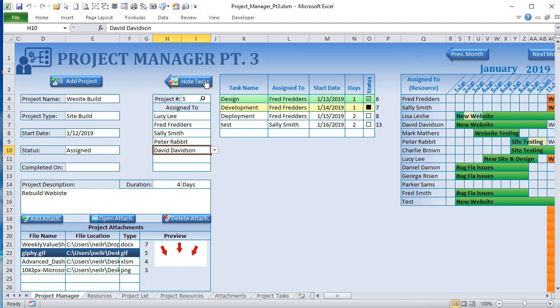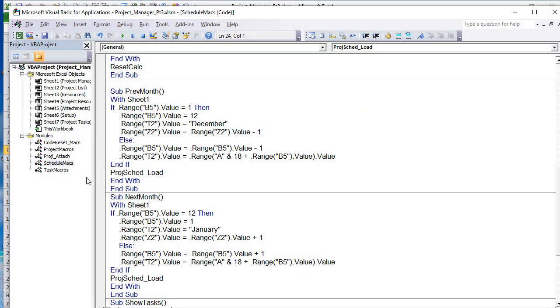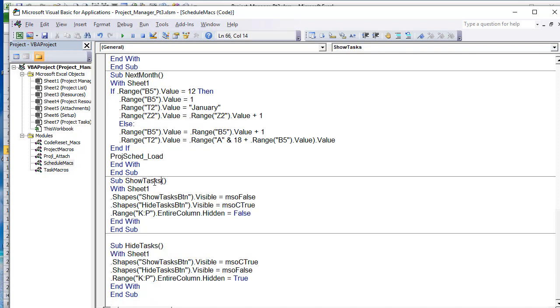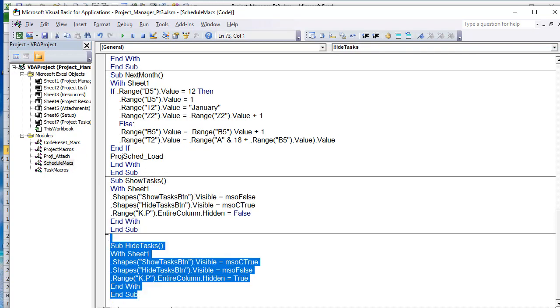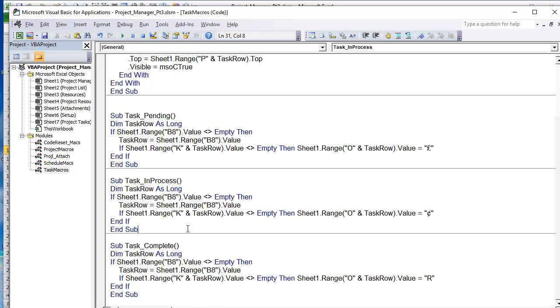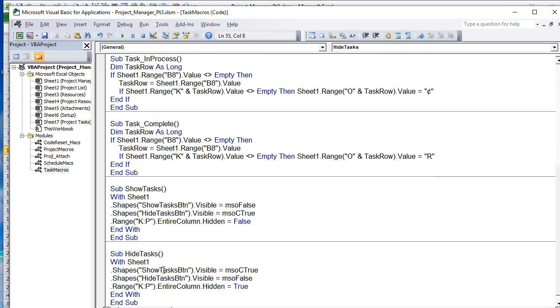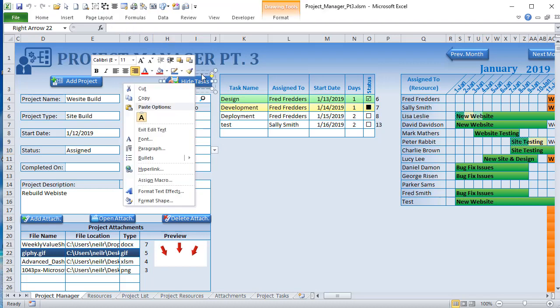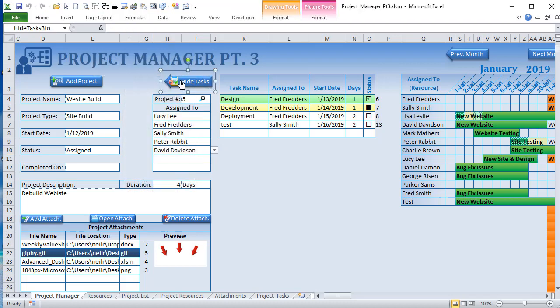Let's go ahead and take a look at how we got that hide task. Into the VBA we go, and inside our schedule macros we have the ability to show tasks right here, and it's just simple. I've got a brand new module, and I'm going to place them right in our task macros, since this is where they belong. We've got a specific module just for tasks. With Sheet1, of course, Shapes show the task button. I've assigned names to these task buttons. If you take a look at the hide task group, that's the icon, and I've given it the name hide task button here.